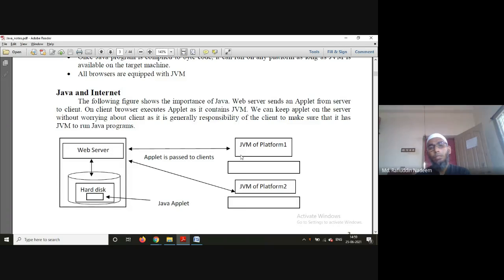So what the browser is going to do here is just change it into its native code. The JVM on the platform is going to change this applet code into native code and execute it. Likewise, on platform 2, the JVM is also going to convert this Java applet into its native code and execute it. So that is possible in the case of Java.